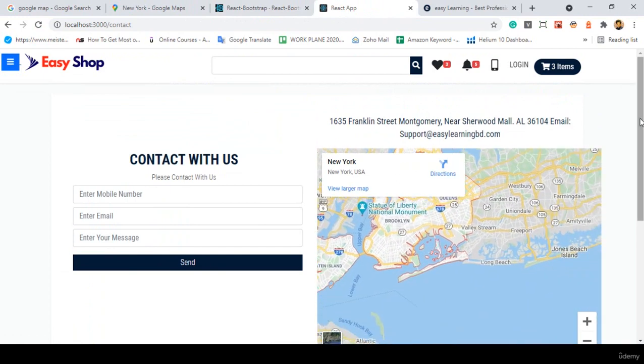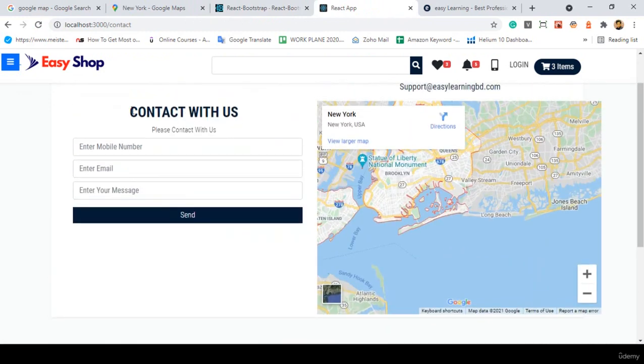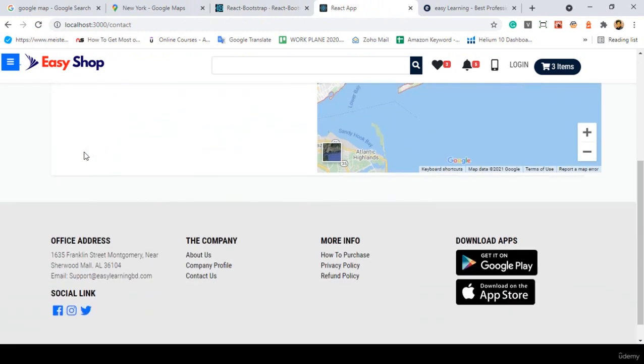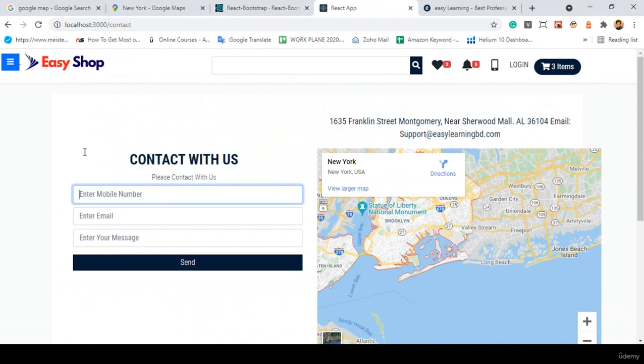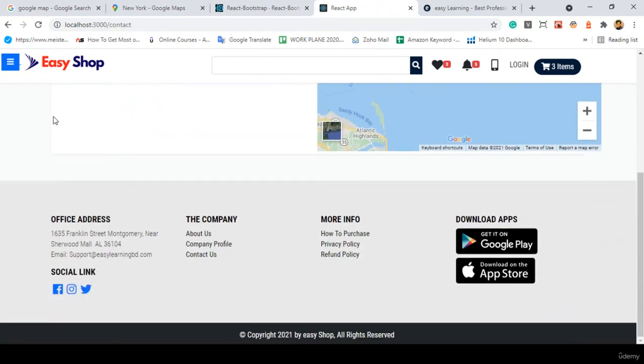This embedded map is visible, our address is visible, and then our contact form is visible. How easily we completed this part. I hope, friends, you understand this very clearly. Also now I want to create some other very easy pages: a purchase page, the privacy policy page, and the refund policy page.